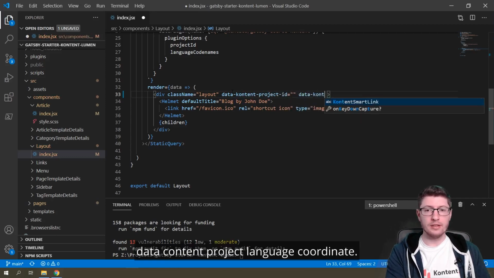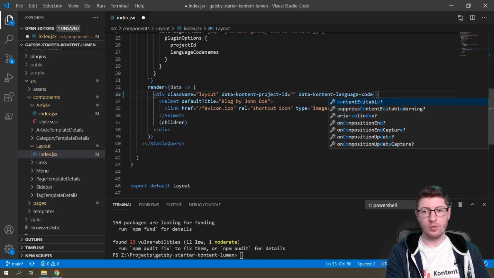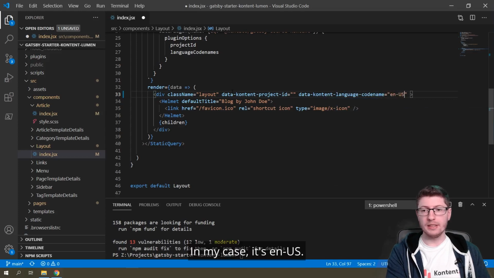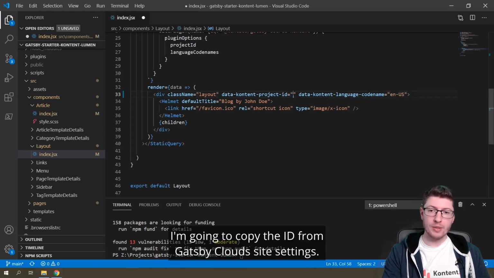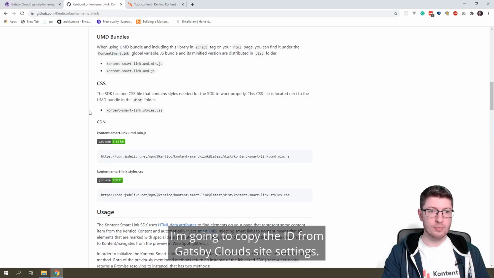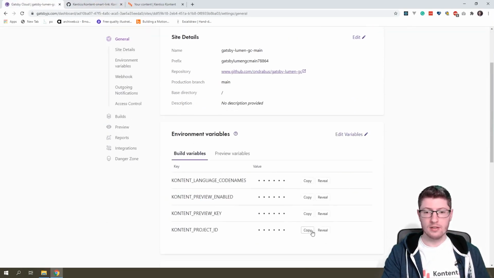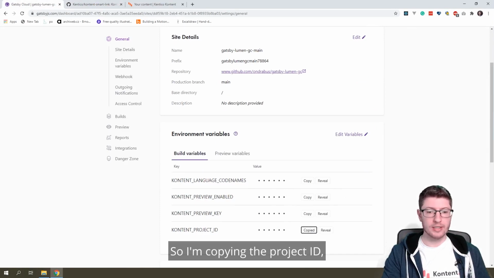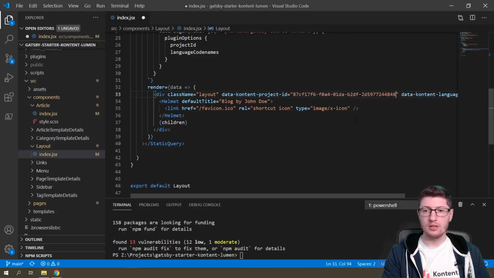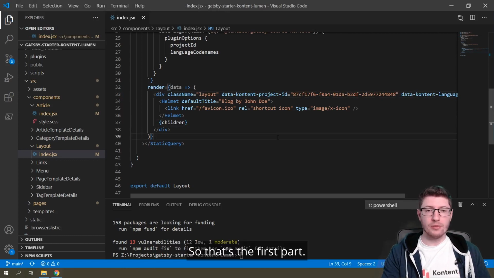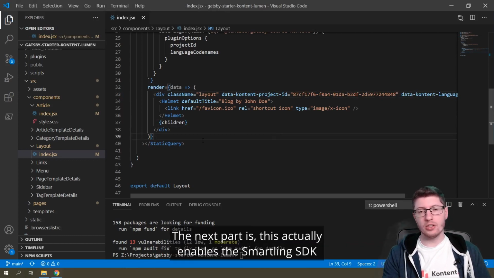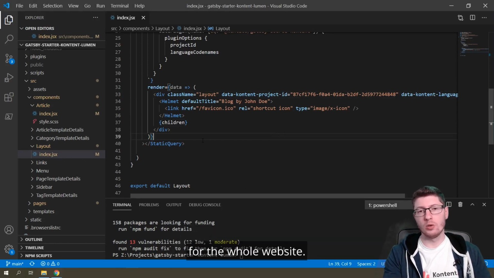And we're also gonna need data content project, language code name. In my case, it's ENUS. I'm gonna copy the ID from Gatsby Cloud site settings. So I'm copying the project ID and save it. So that's the first part. The next part is this actually enables the Smartling SDK for the whole website.